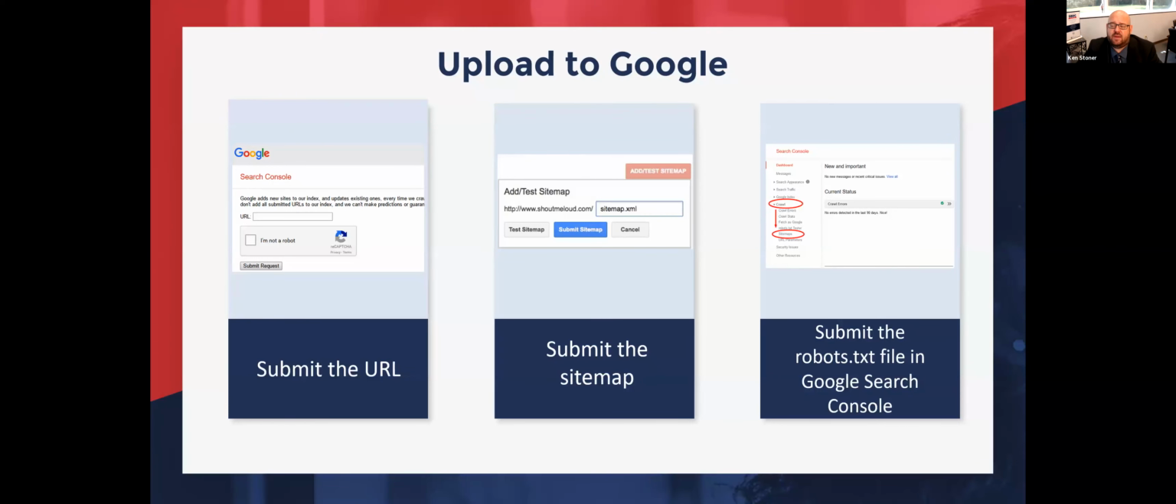All right. So now let's talk about Google. Google will find a new website eventually. They will. They're Google. But why wait if you don't have to? I'm a fan of going ahead and submitting a URL to Google as soon as you're ready for them to look at it.